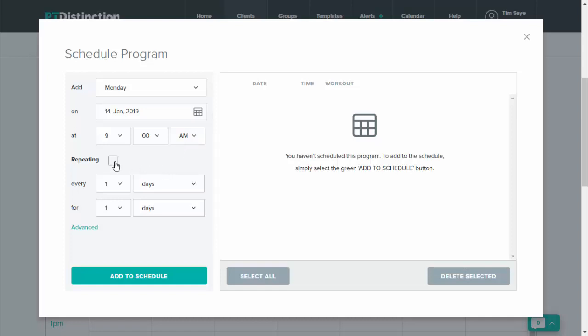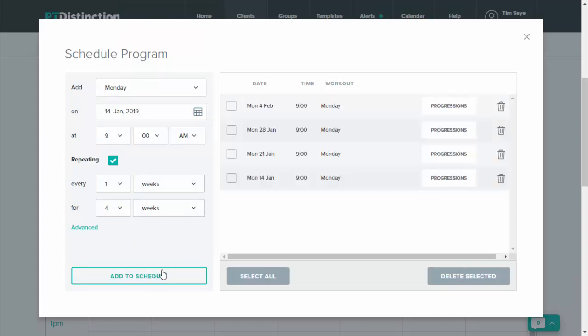If you want to repeat it, click on repeating. And for this one, I will do once a week for 4 weeks. So leave the one, put in weeks, and then select 4 weeks and add to schedule. You can see that then goes into the schedule for your clients.